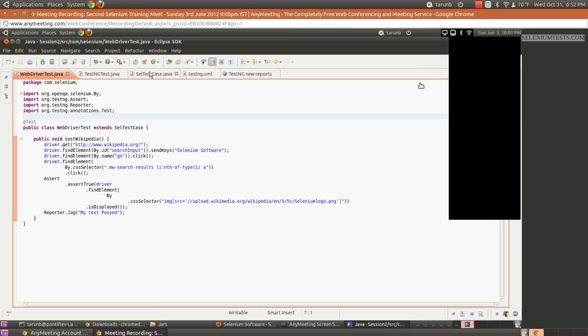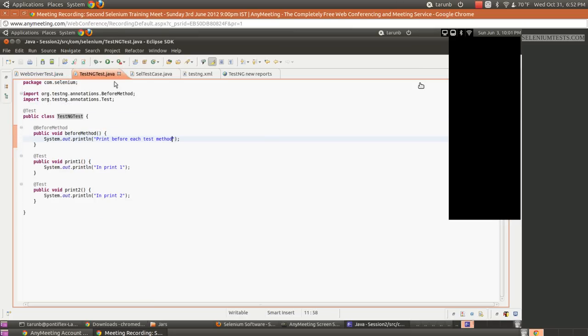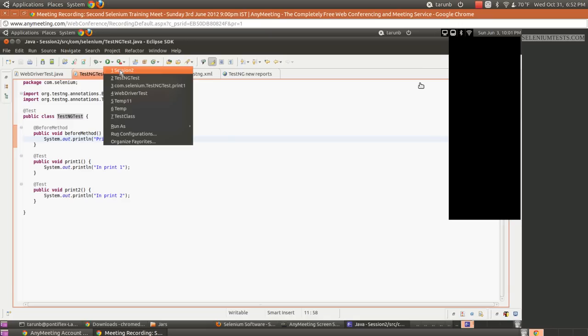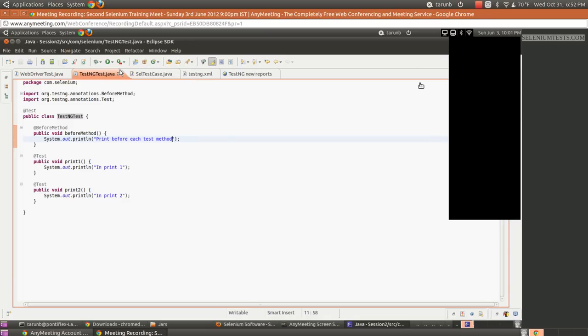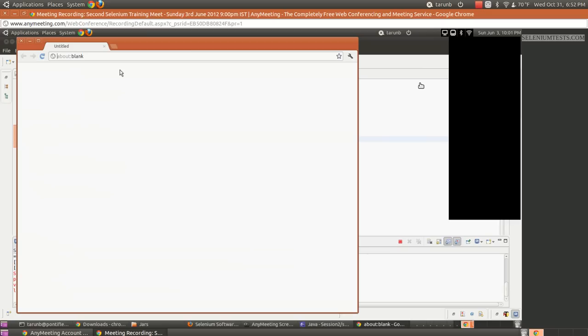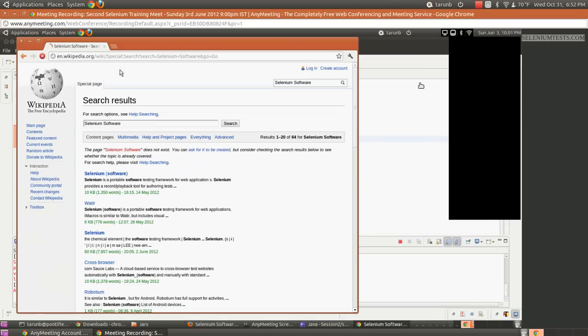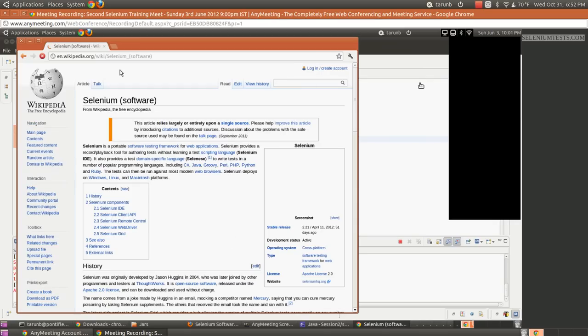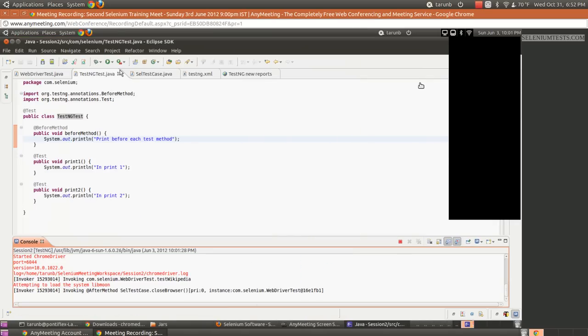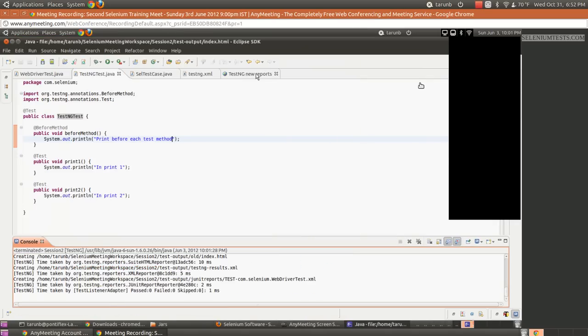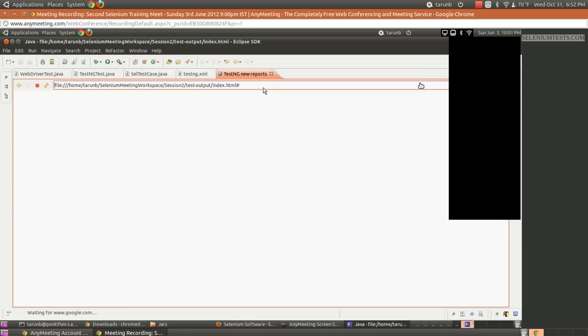Okay, so I have done this change now. My test is as it is. So I'll try to execute it once again. Since I have set up everything already, I can just click on this green symbol and I can say session 2, which is the name which we gave to our test. So if you see, it has launched the Chrome driver now. Yeah, it is going to Wikipedia. It has searched. Search results are there. It has come to the Selenium software page and everything is over. So we can refresh our test report.